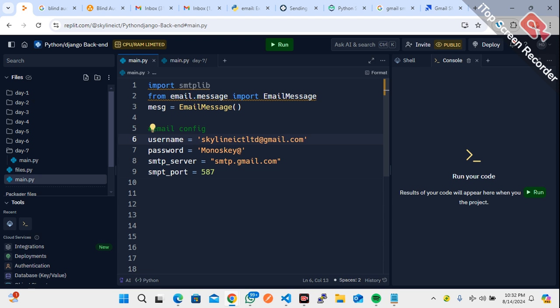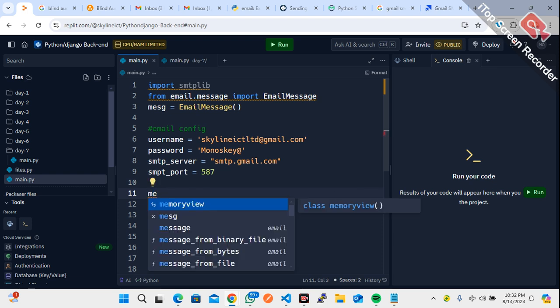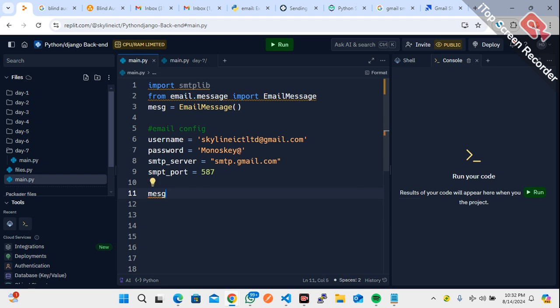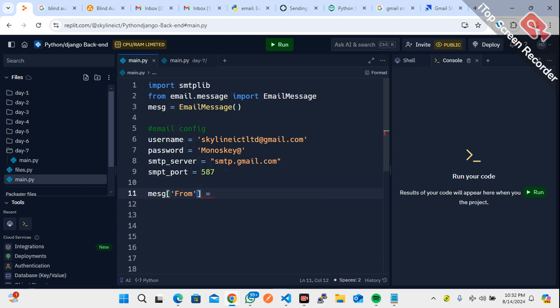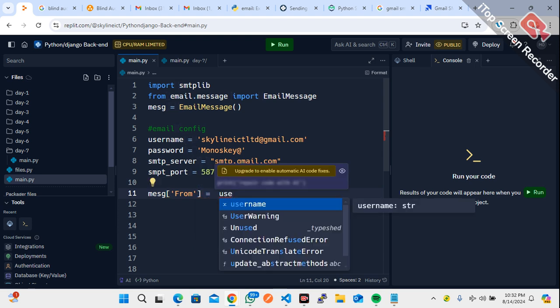For now we're going to keep it very simple. You have the message, which is this class that I've created. Inside this message, I'm going to call the from attribute, with a capital letter F. This is from the person I'm sending it, which is the username here, the email. So of course it's from this email. Call the username.